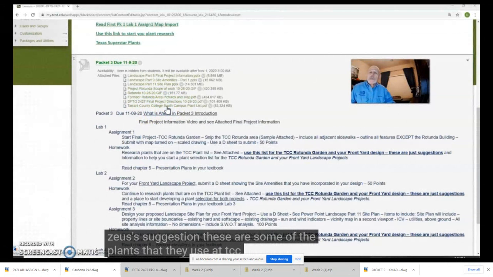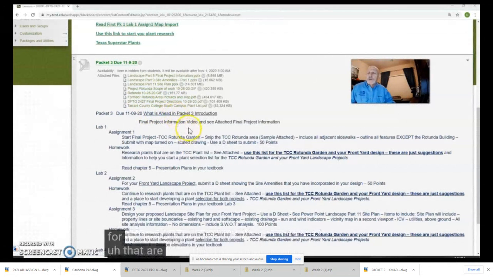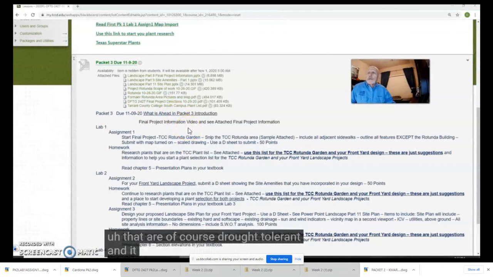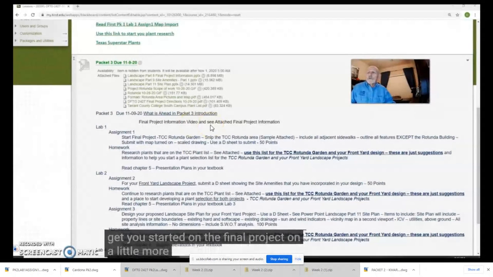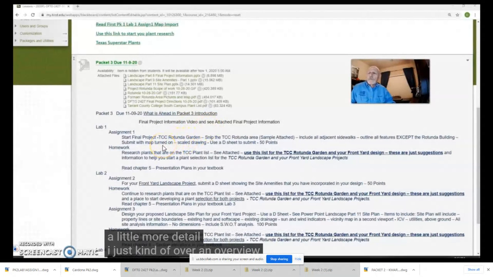These are some of the plants that we use at TCC South Campus that are drought tolerant, and it fits into their budget as well. So just a suggested list. You can use this to get started on the final project, and you can also use any of these plants for your front yard project. I'll have a video for the final project to recap and get you started in a little more detail. Just an overview, and we'll talk more in detail on Monday.